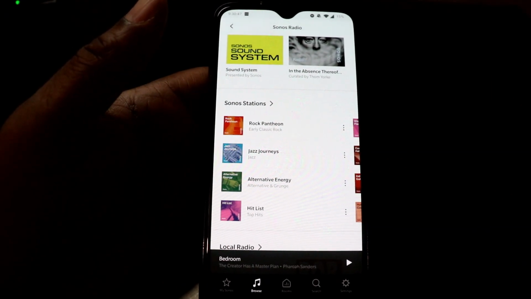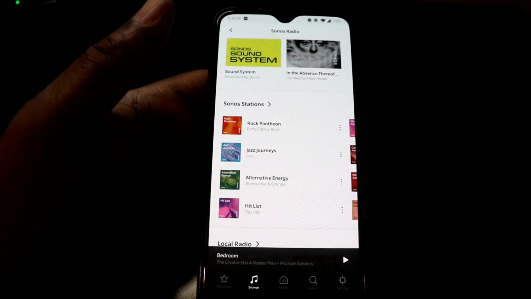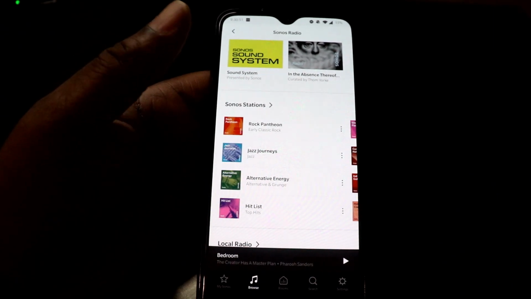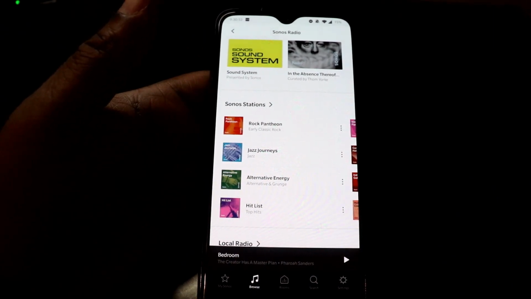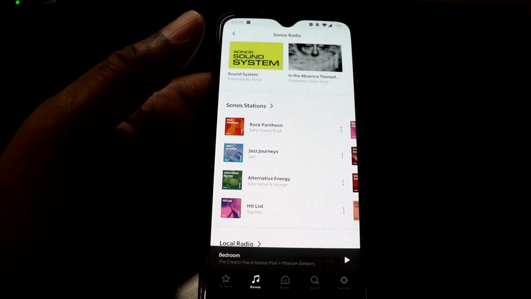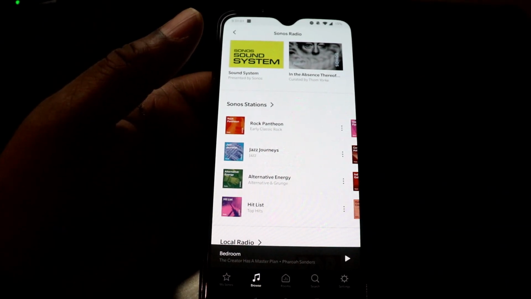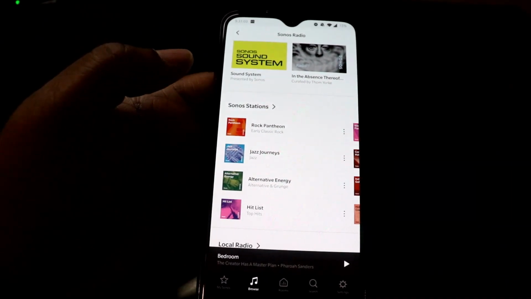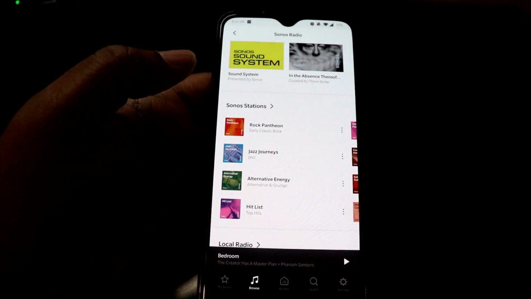But there you have it, folks. Sonos Radio. If you have a Sonos speaker that's connected to the internet and it uses the apps, then definitely get that update and then get Sonos Radio and enjoy music, enjoy sports, talk, news, radio stations, all at your fingertips.